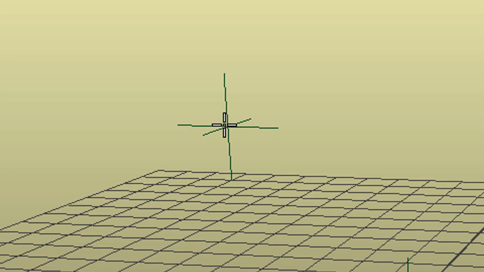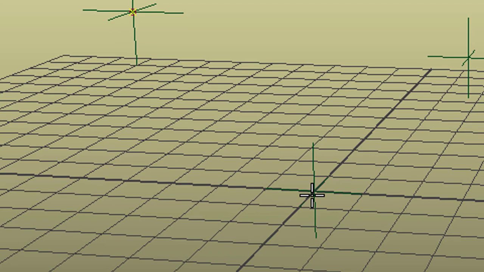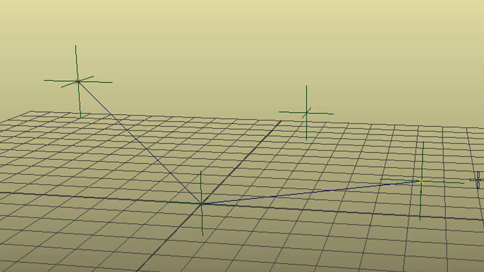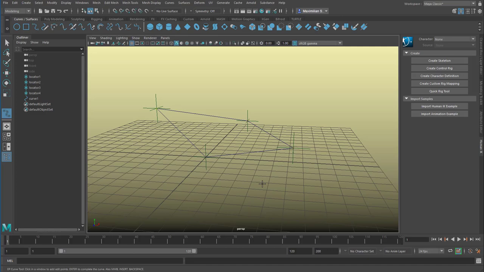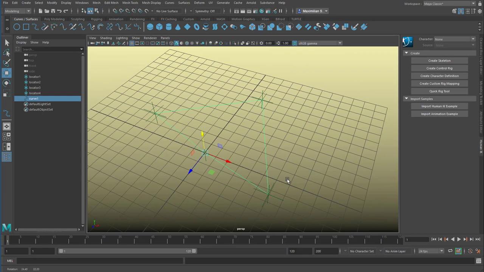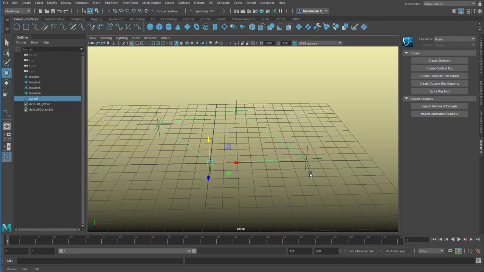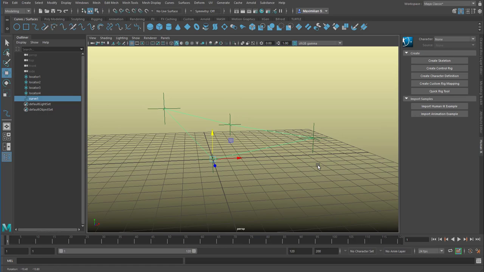So I place the first point on the first locator. Second one here. Point snapping. And now I'm done. I have a curve consisting of, well, it makes the connections between the three locators. When I move the locators, the curves will stay in place because they have no connection to the locators. I just use the locators in order to show where they are.